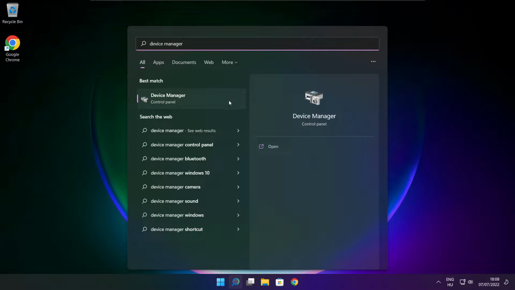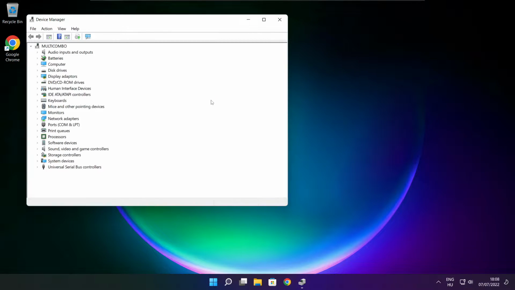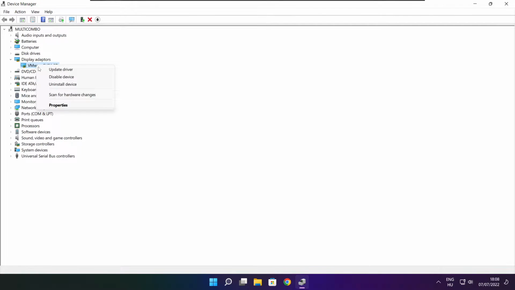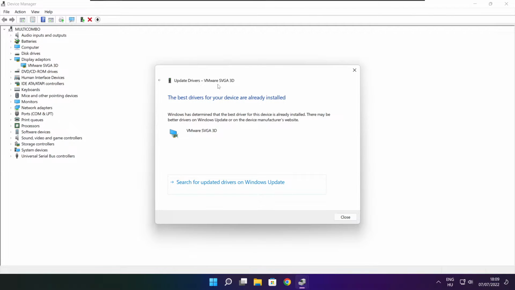Click device manager. Click display adapters. Select your display adapter. Right click and update driver. Search automatically for drivers. Wait. Installation complete and click close.